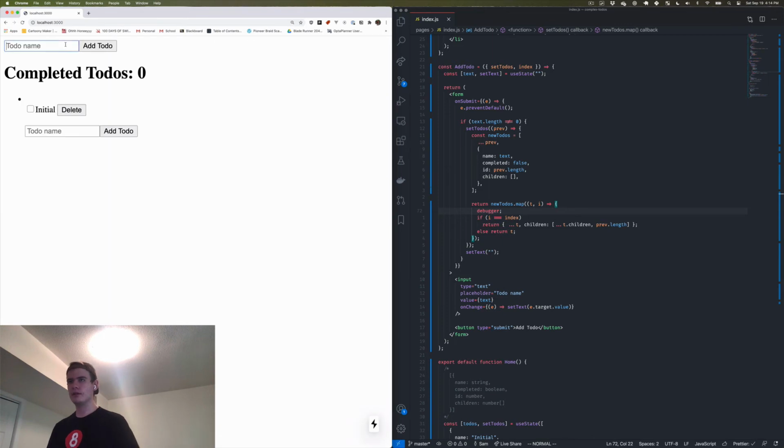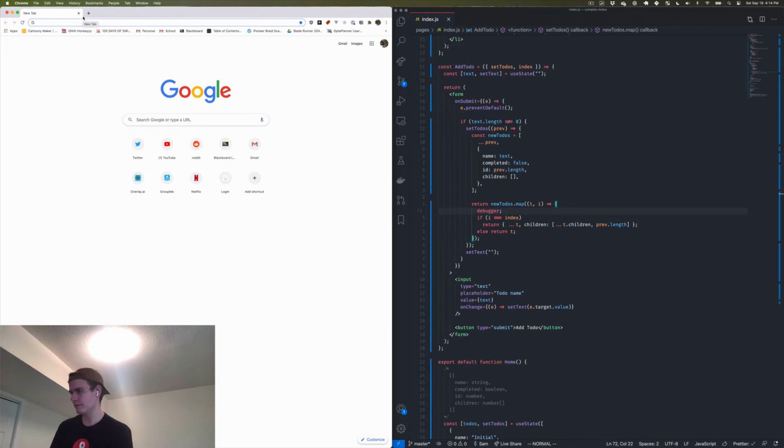Okay, so we start by adding in a thing. We're not even hitting the debugger statement. Ooh, that's an issue. Okay, so something about that map statement is causing this to mess up.